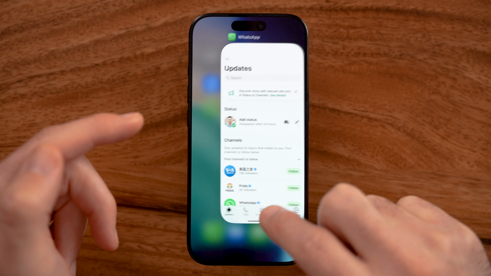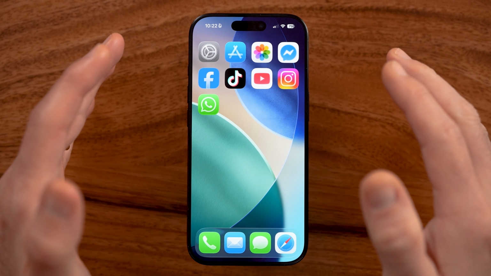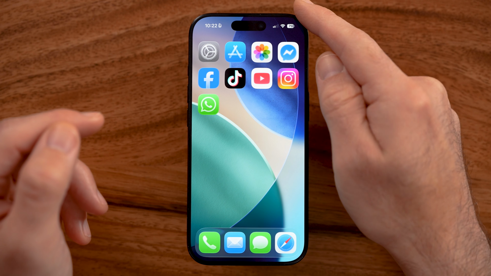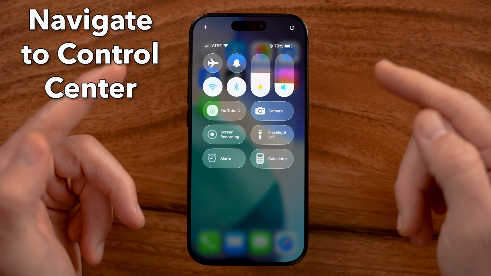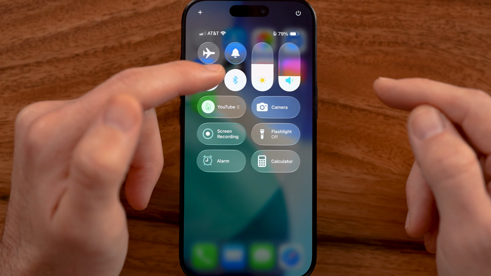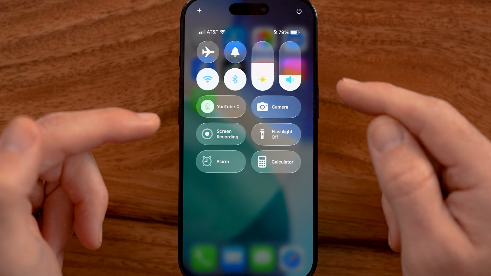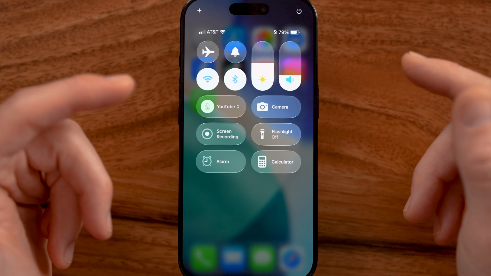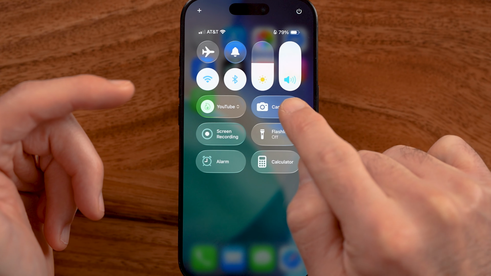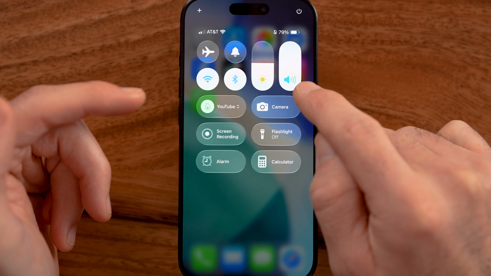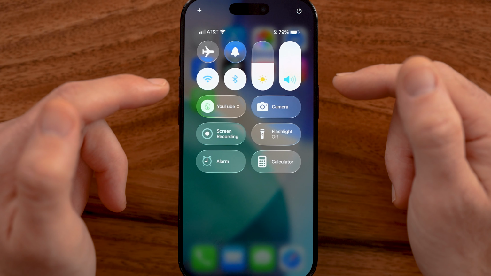First, close out of the WhatsApp app completely, and then let's check a couple of things by swiping down from the top right. We're going to check to basically see if you're connected to a Bluetooth network, if your sound is off, or if Do Not Disturb is turned on, any of those. So the first thing we're going to do is hit this slider and turn it all the way up on the volume. You need to make sure the volume is all the way up.